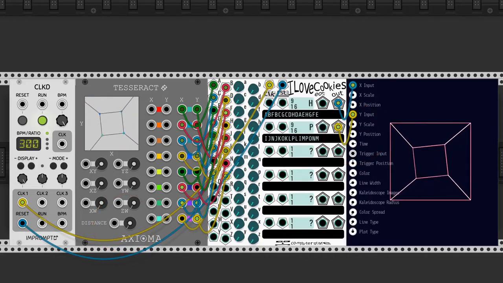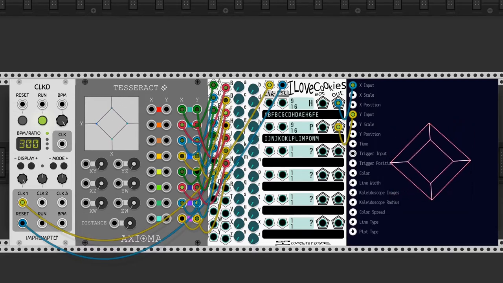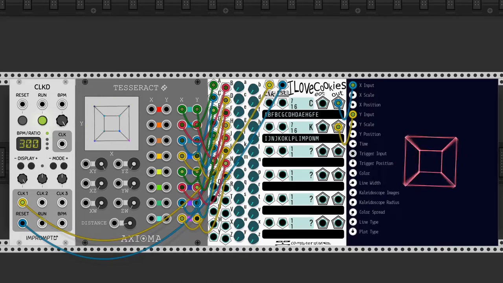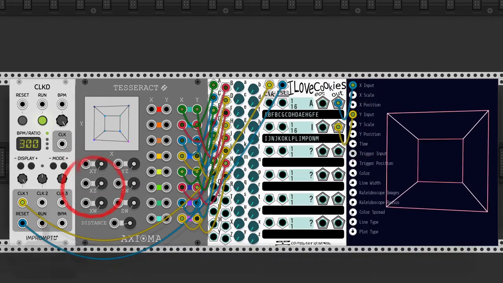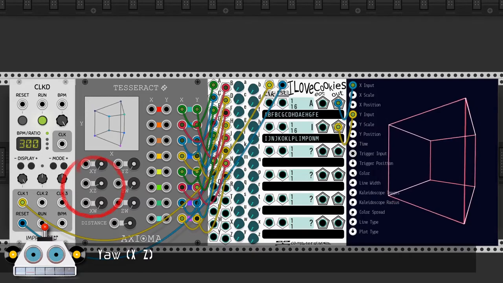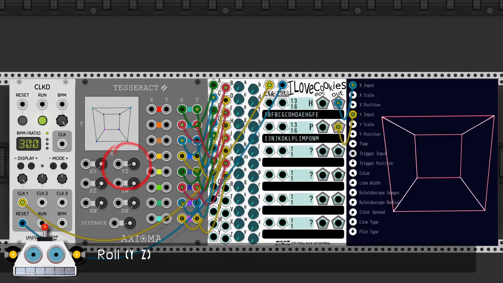Now it's time to rotate the cube. The knobs on the left are the 6 rotation axes a hypercube can rotate. Let's start with the first 3 ones that are more familiar to us. Lateral, X, Y. Yaw, X, Z. And roll, Y, Z.